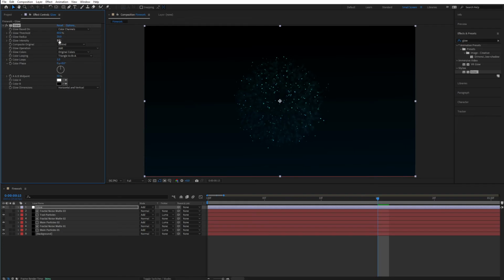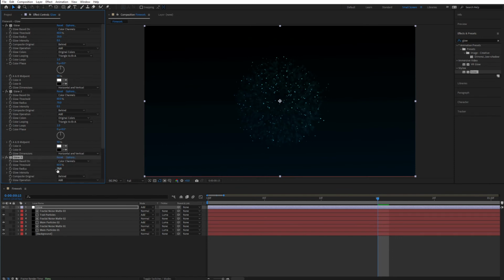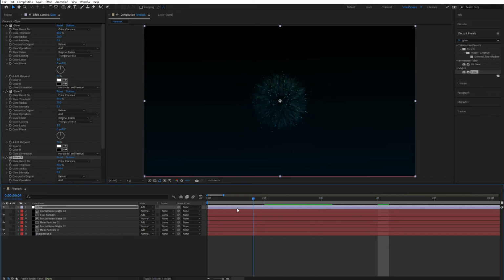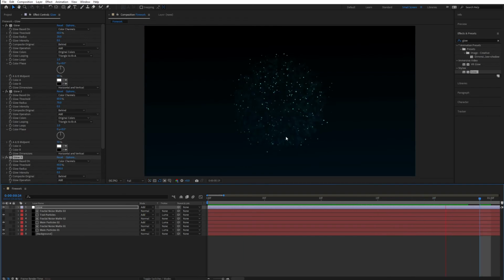And now I can go back to glow, and the first one I'm going to do like a 20 glow radius and intensity 0.5. Then I'm going to press Control D on my keyboard to duplicate the effect, and I'm going to now increase the glow radius just slightly, something around 70, and then duplicate one more time, and the glow radius I'm going to make around 300. And like that, as you can see, it's looking much better.